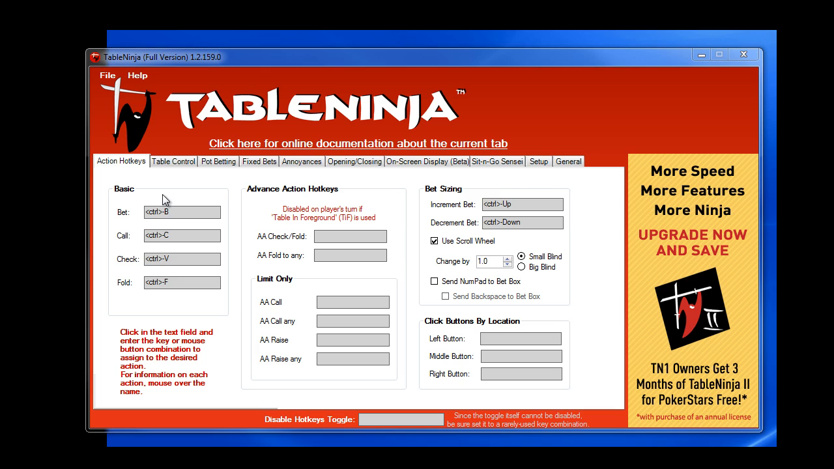So after you install TableNinja, you come to this screen, which is the first thing you'll see. I'll go ahead and show you the things that I use that are useful. There are obviously a lot of complex things that you're probably never going to use, unless maybe you're one of those rare people that play with an Xbox controller or a gamepad or something along those lines.